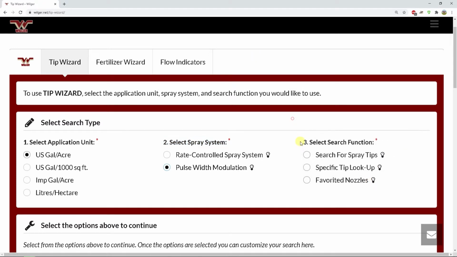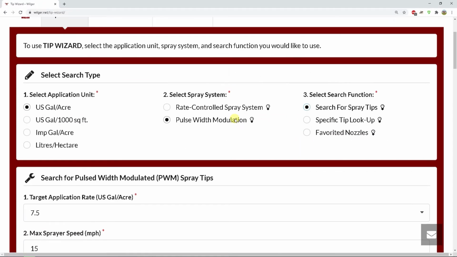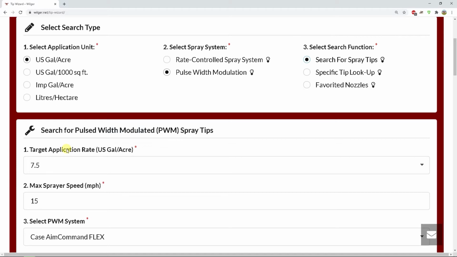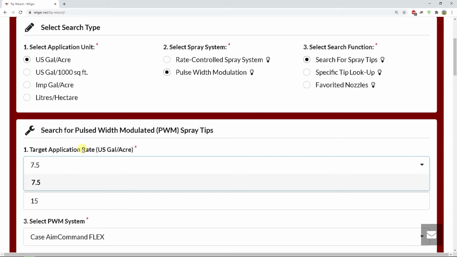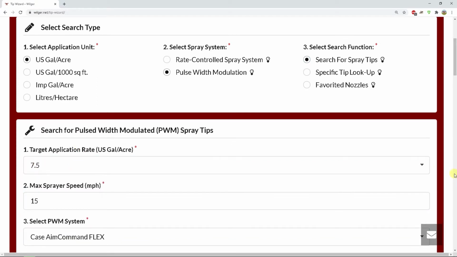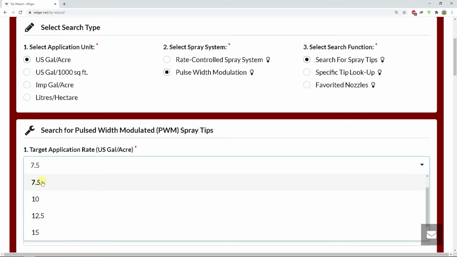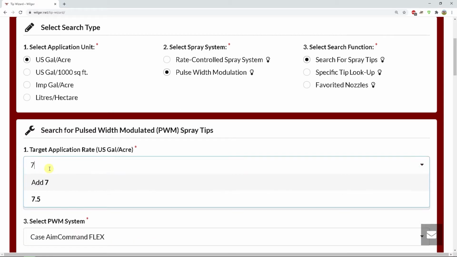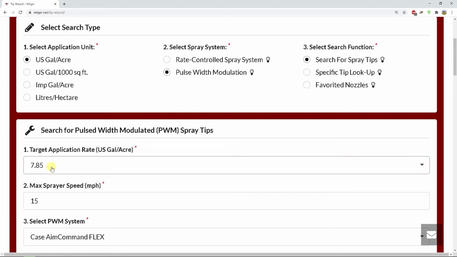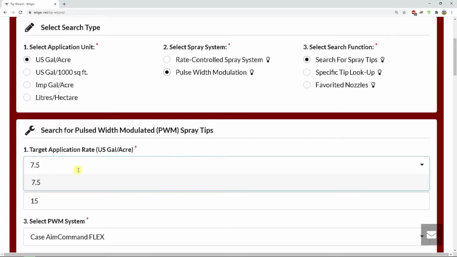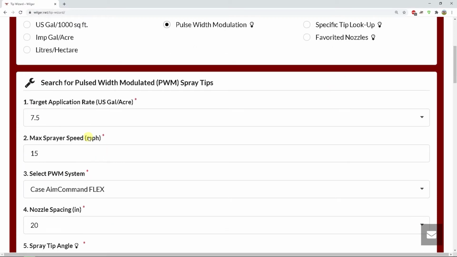So we will search for a spray tip. From then on, we'll be asked to input a little bit of information as far as the application itself goes, starting out with the application rate. The application rate can either be typed in, 7.5 gallons, or there's a drop-down button as well. Again, you can type in whatever rate you need, so whether it isn't exactly 7.5, not a big deal. Just type it in. In our case, we are doing 7.5 gallons an acre.